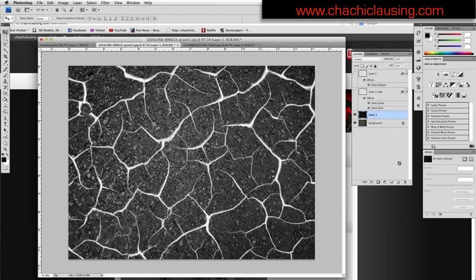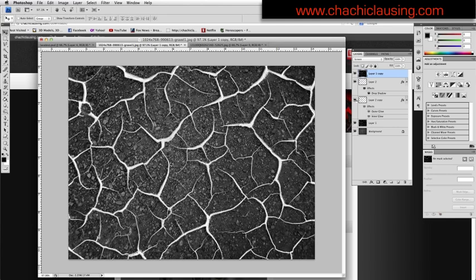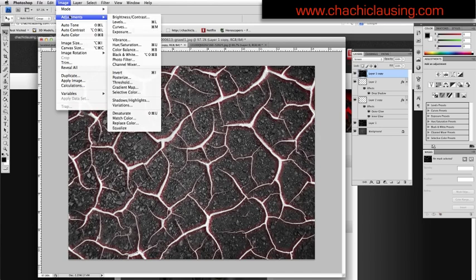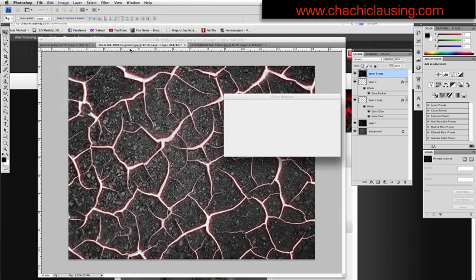We're going to copy that and make sure that's on the top of everything. I'm going to turn these back on so we can see everything now. I'm going to do some color balance to this and get the oranges and yellows out. It's going to Image, Adjustments, Color Balance here.